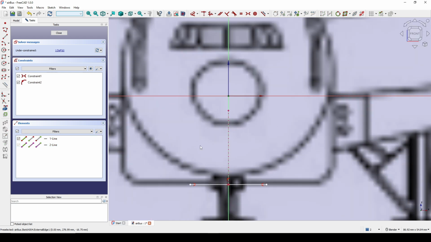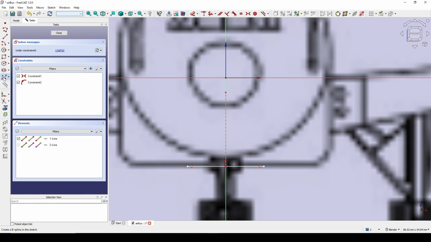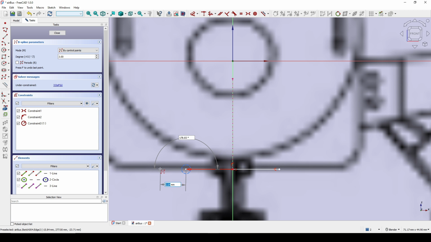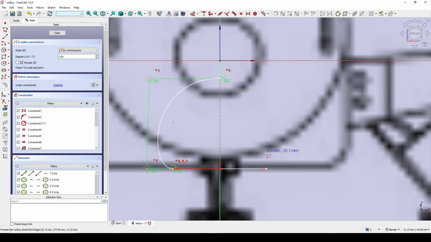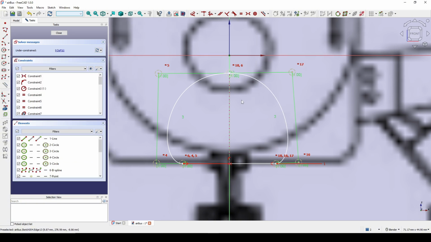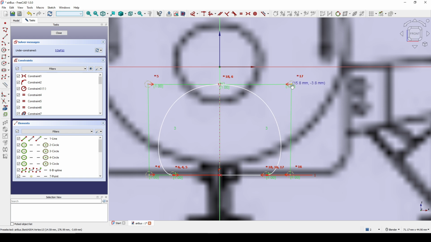Now I can create a B-spline, and we start from here. And the next point in here. Okay, and the next point up here, and the last point in here. Doing the same in here. 1, 2, 3, 4. Now I hit S to activate the symmetry constraint and selecting this point and the center line. Alright, now you can see we have something like this. And selecting this point and hit V for vertical constraint.